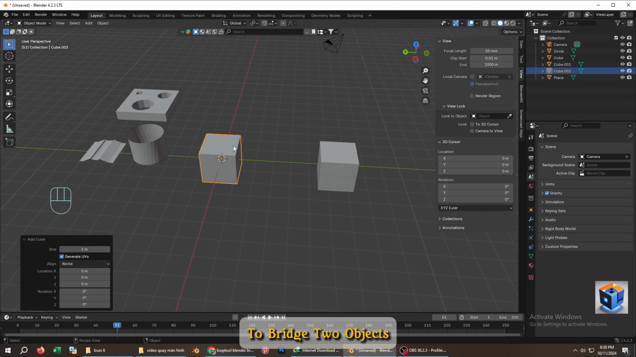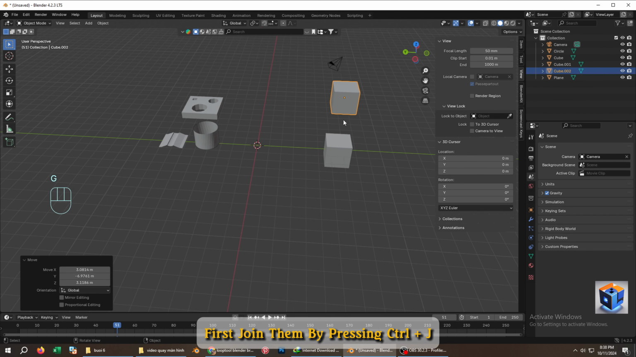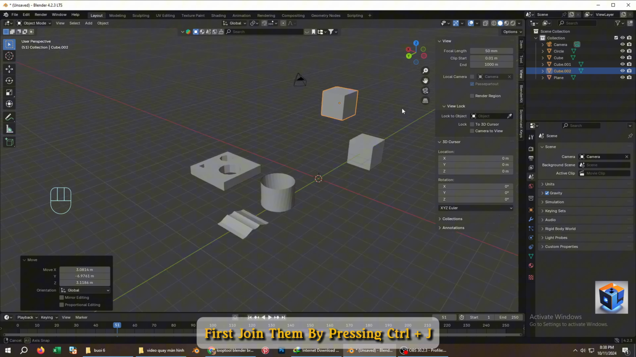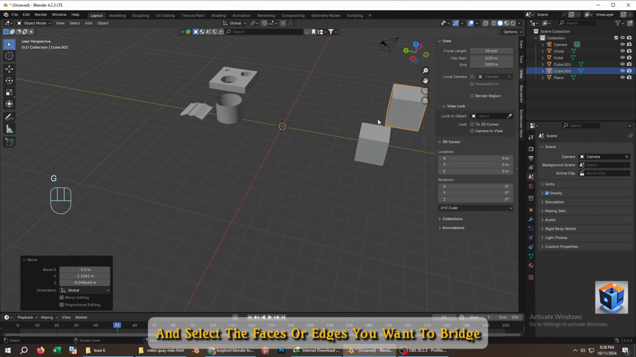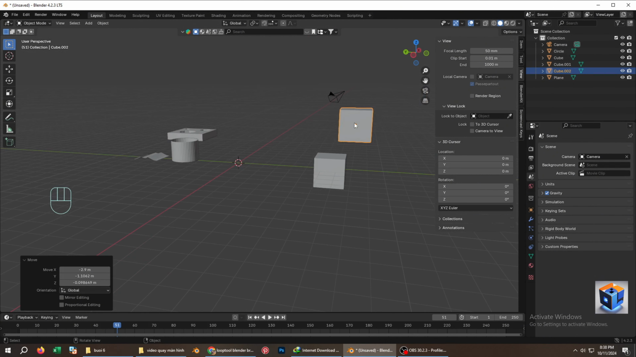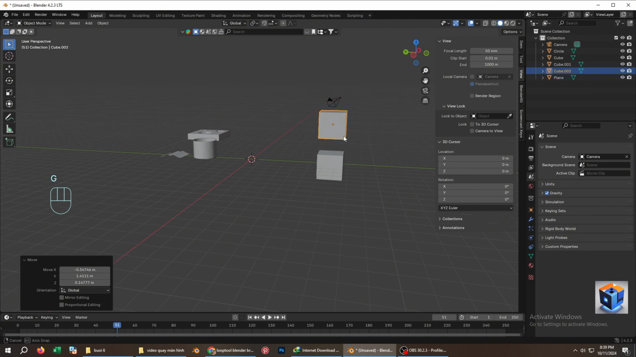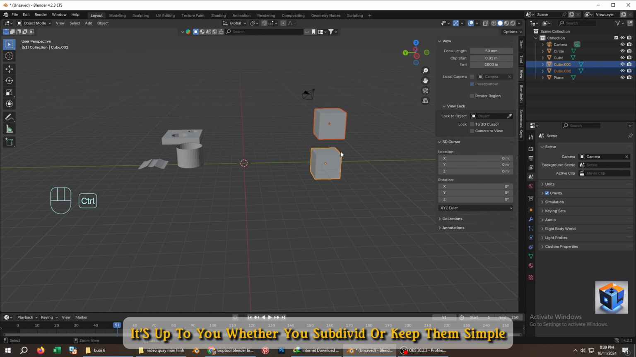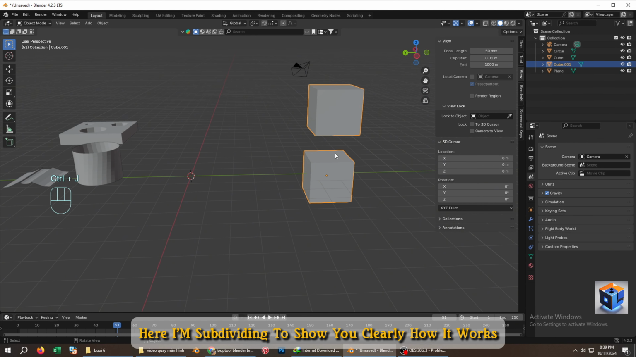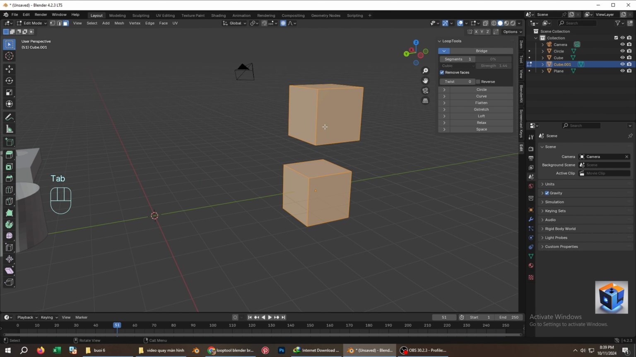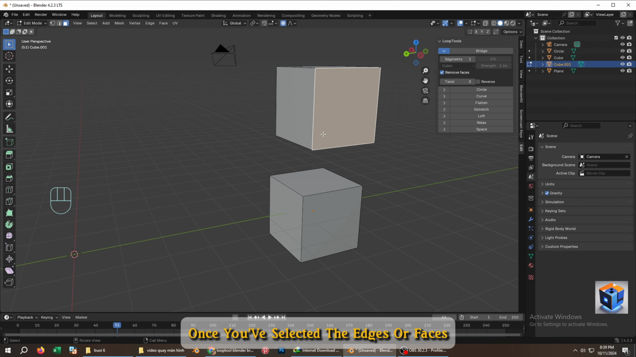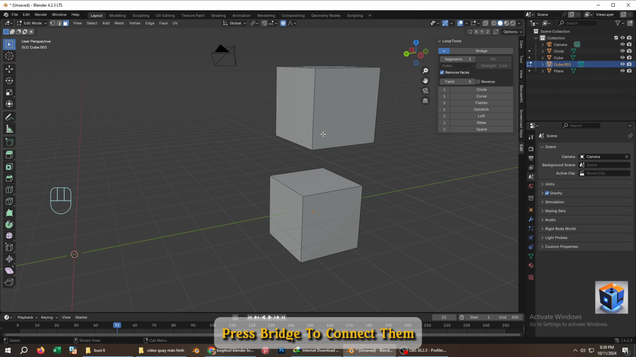To bridge 2 objects, first join them by pressing Ctrl+J. Then, enter Edit mode and select the faces or edges you want to bridge. Like in previous steps, it's up to you whether you subdivide or keep them simple. Here, I'm subdividing to show you clearly how it works. Once you've selected the edges or faces, press Bridge to connect them.